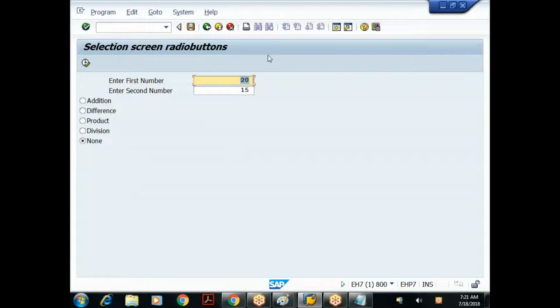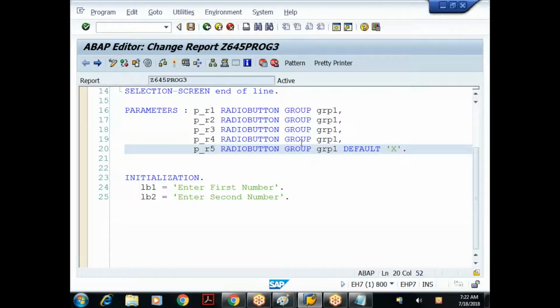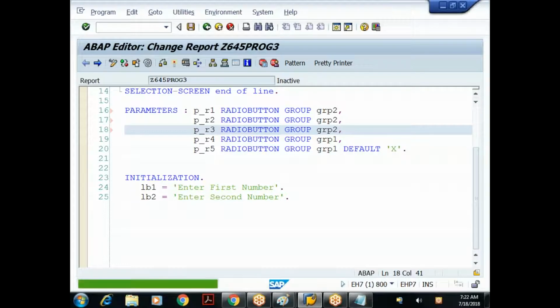Now all these radio buttons belong to the same group. At runtime, meaning when the screen is shown to the user, I am doing some actions here. I'll select the product radio button. What happened? The other one is automatically deselected. I'll select addition, and again it is automatically deselected. Why? Because all these radio buttons belong to the same group. Suppose I do this: grp2, grp2, grp2. So what happened now? We have two different groups of radio buttons.